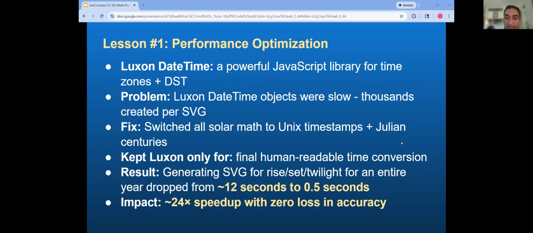Now, onto a couple of technical lessons I learned along the way. I'm using the Luxon library to handle time zones and daylight savings. But while it's great for this, constructing thousands of date-time objects was killing performance. So I switched to pure Unix timestamps and Julian centuries for astronomical calculations. And this sped up SVG generation from 12 seconds to half a second. Good lesson for me in performance optimization.